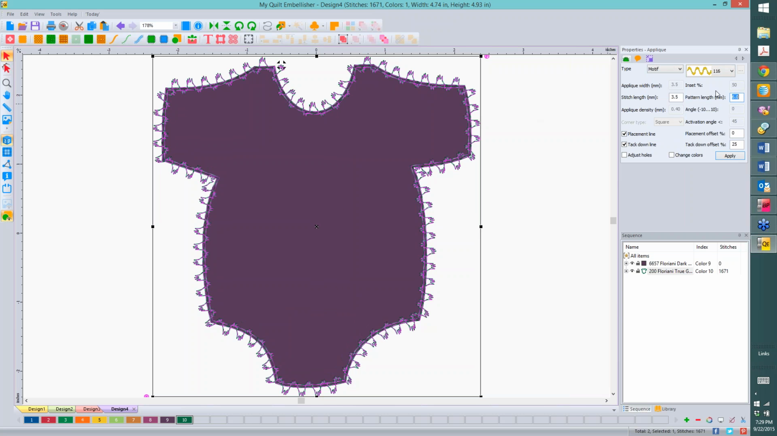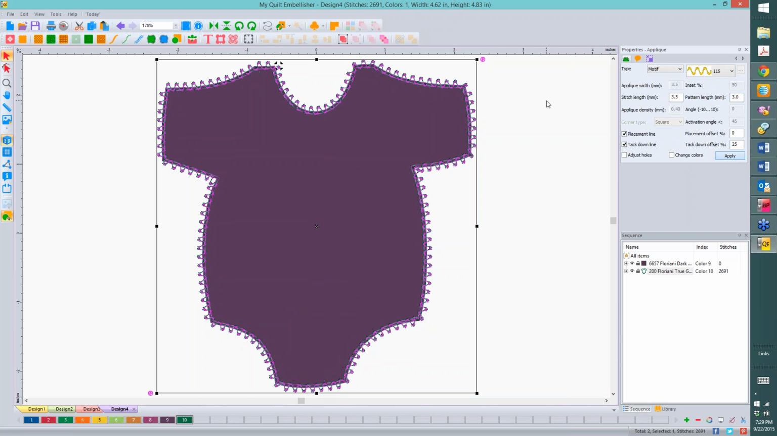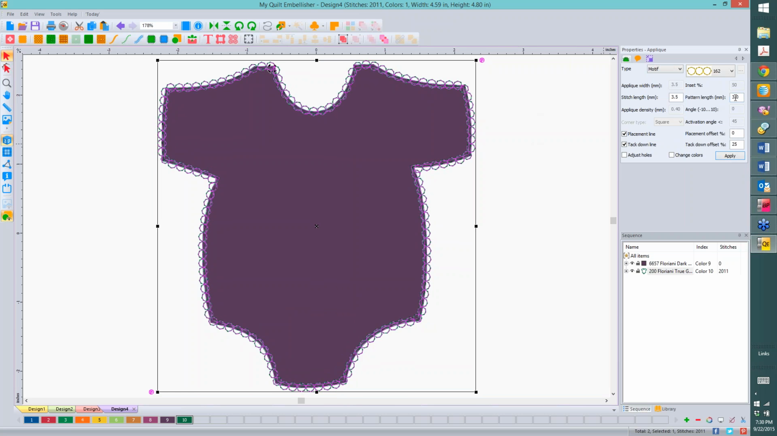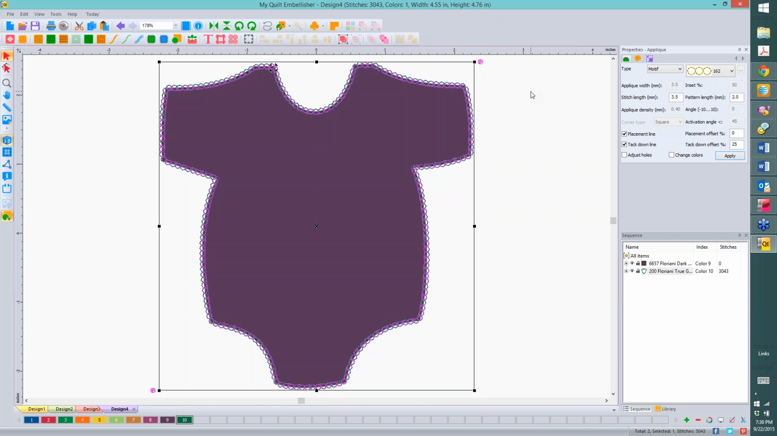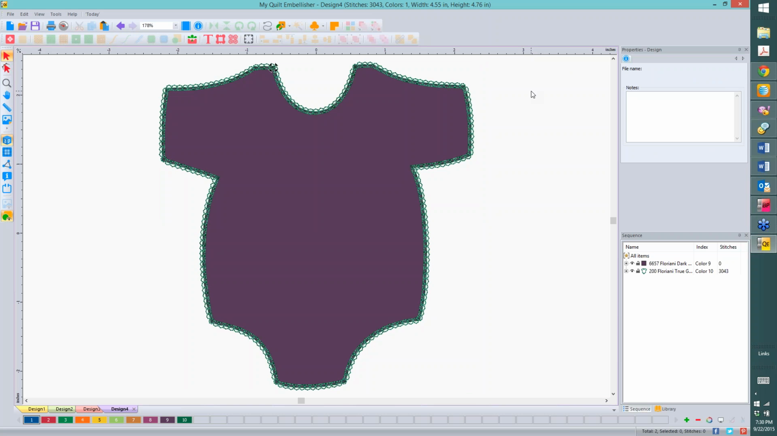Let's change the pattern length on that from 6 to, I'll make it half as big. Let me try a 3, since I really don't know how big a millimeter is. And I could even make that smaller if I wanted to, or try a different stitch altogether. We could do little circles and see what those look like. Well, I kind of like that better. Maybe even smaller. We'll make it a 2 millimeter and apply. Okay, so you can certainly do something like that and convert that to applique.